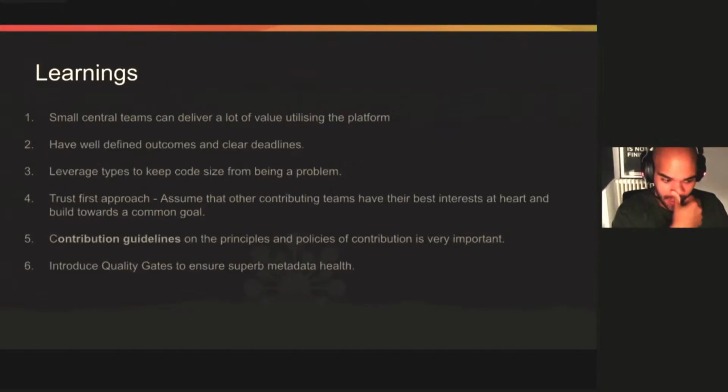What we learned: with Backstage specifically, having a small central team, we could still deliver a lot of value utilizing the platform, even though in the beginning we didn't have as many contributors as Vincenzo had, where he has 100-something teams supporting or contributing to Backstage internally. We started with 5 people, and these were the core contributors to the Sunrise portal. And then with time, we started getting more contributors from other teams. And we're still on the journey.